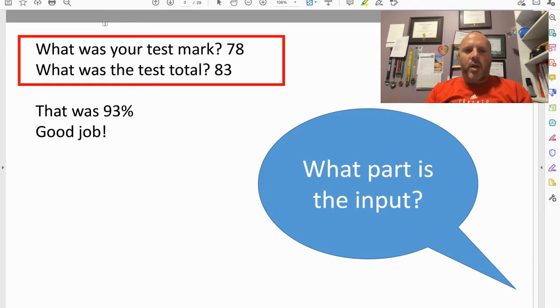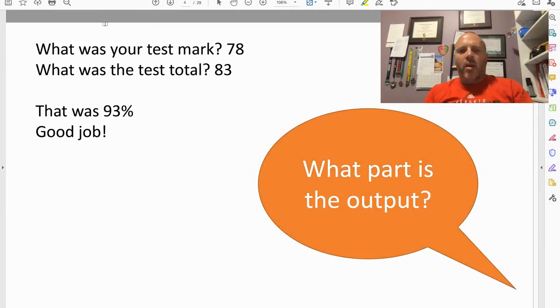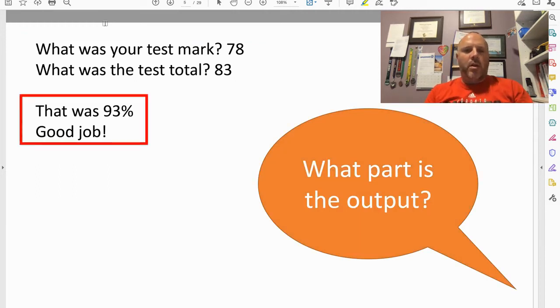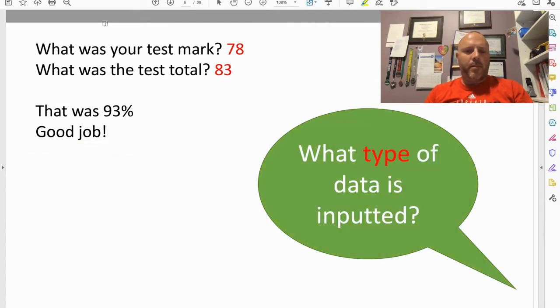You said the first two lines, you're right. The program needs to ask for what was the test mark, and it needs to ask for what was the test total, right? So that's the input. And then what makes up the output? The last two lines of the program. Clearly, there's been a calculation here to figure out what the test mark was, right? But that's not part of what's displayed on screen.